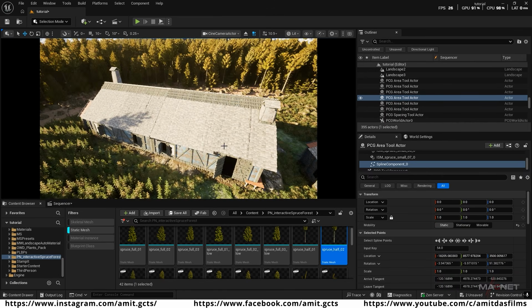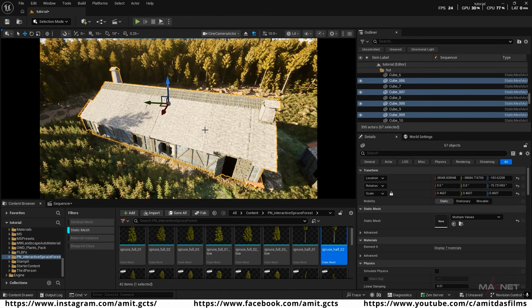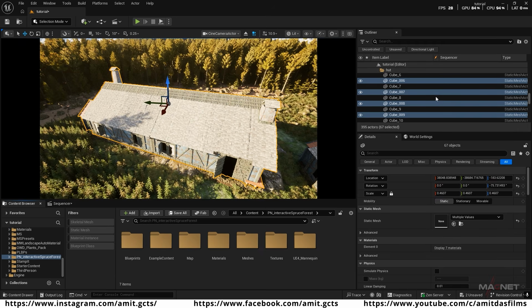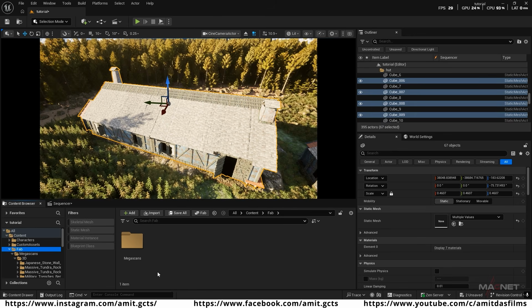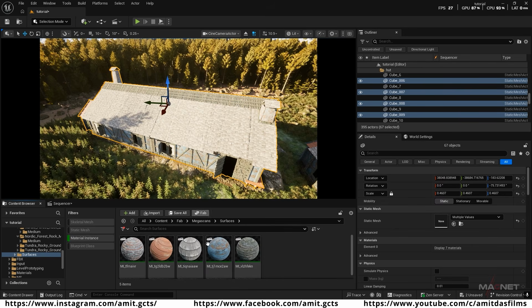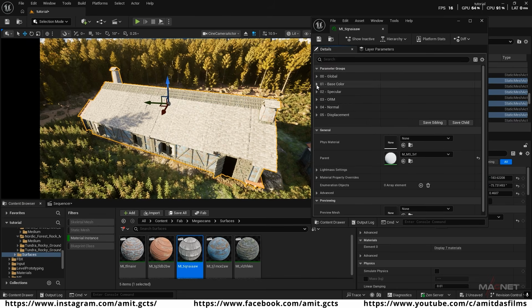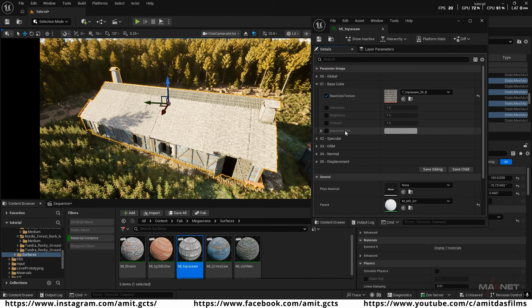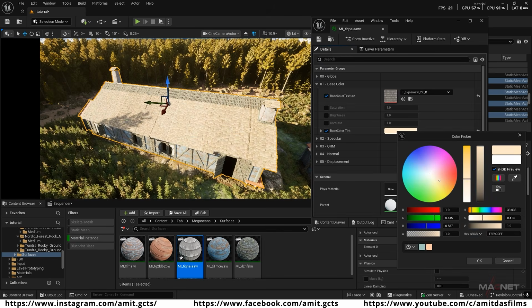So maybe we can select the roof here, and also we deselect the static mesh filter, and then we go to its material. So we go to the Fab here, then we go to open the Megascans folder, go to the surface and enable the material instance, and here we use this roof material. So just double click to open this material, then we go to the base color here, go to the base color tint, go to this color wheel, and maybe we can change the color here.